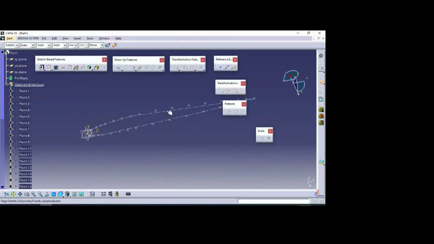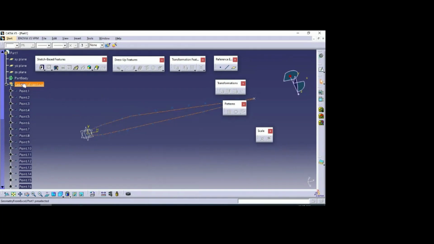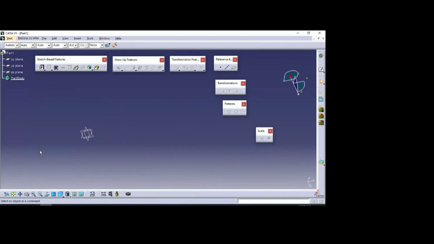So this line alone I projected and I copied. Again I came to the part design itself. As I already copied, I don't want this line or points. You can right click here and delete it, but I prefer you right click this geometry in the tree and delete it. Now see everything is gone. But we already copied the profile.